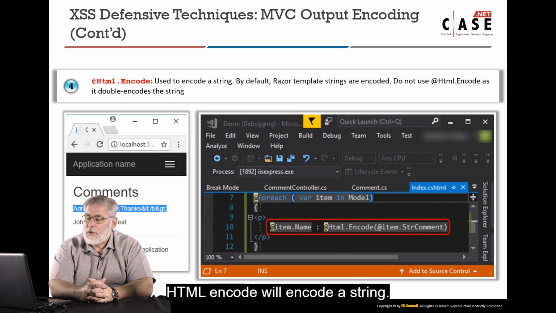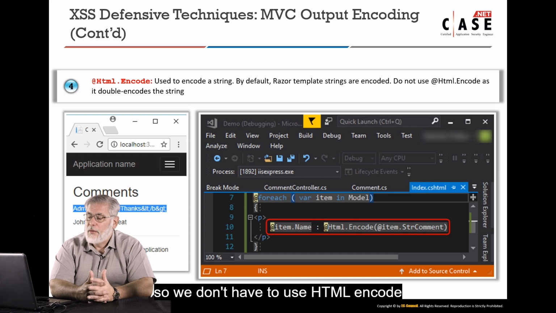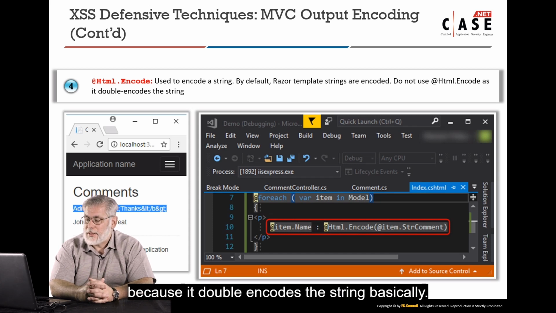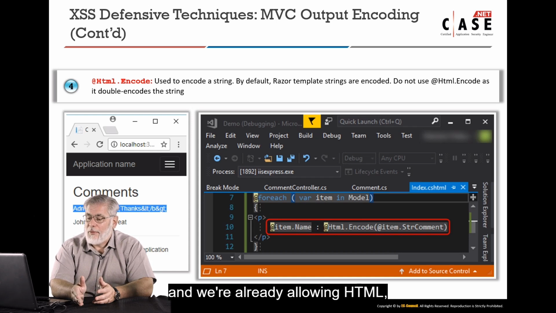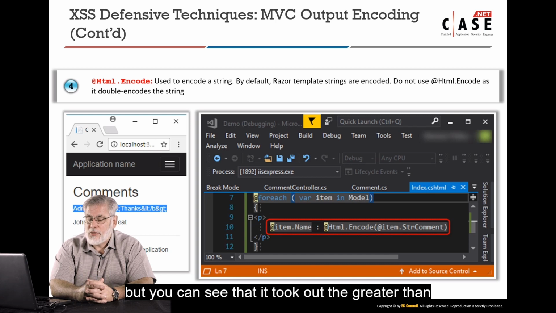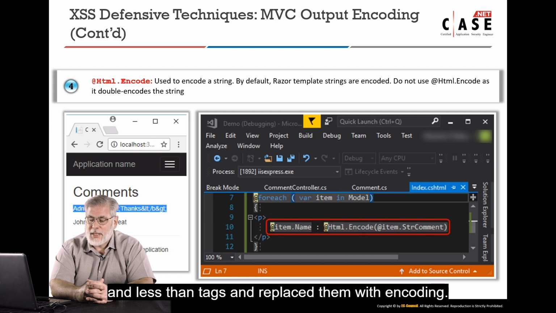HTML encode will encode a string. By default, these template strings are encoded, so we don't have to use HTML encode because it double encodes the string, basically. So here, if we did use HTML encode, and we're already allowing HTML, we're basically doing it twice, but you can see that it took out the greater than and less than tags and replaced them with encoding.